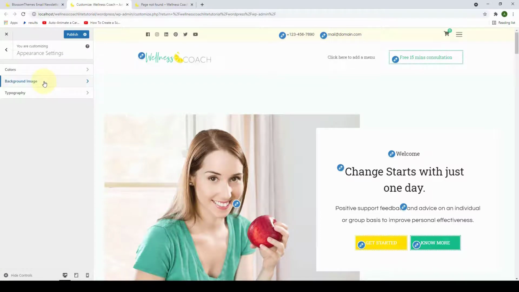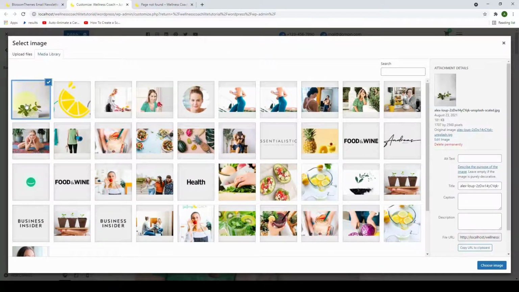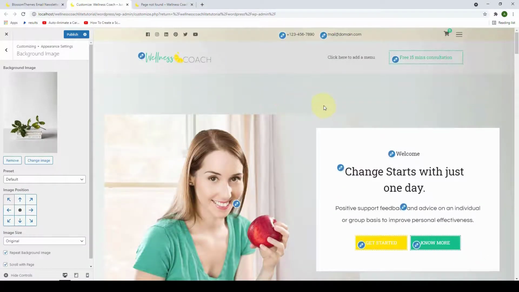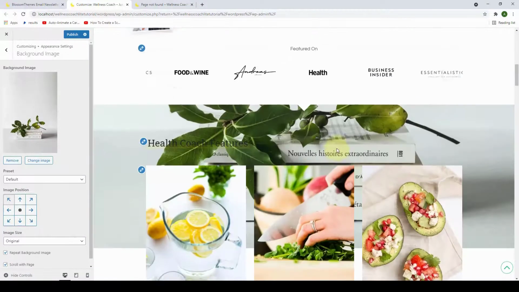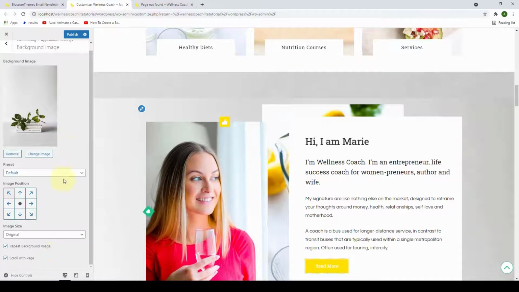Another option is to add in a background image. You have to click on select image. Then you have to select the image of your choice. Click on choose image. And that particular image will be displayed as the background of your site. You will find more options at the bottom.